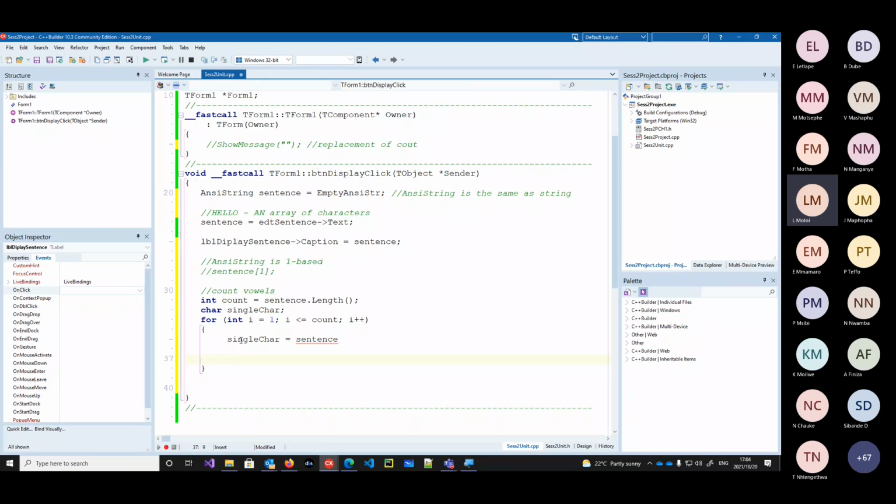So now we want to say from our sentence, please take only one character from the entire sentence and save it inside our variable called single char. But where are we supposed to get that single character? We are supposed to go in sequence. I get it. We're supposed to start from the beginning. Yes, sir?